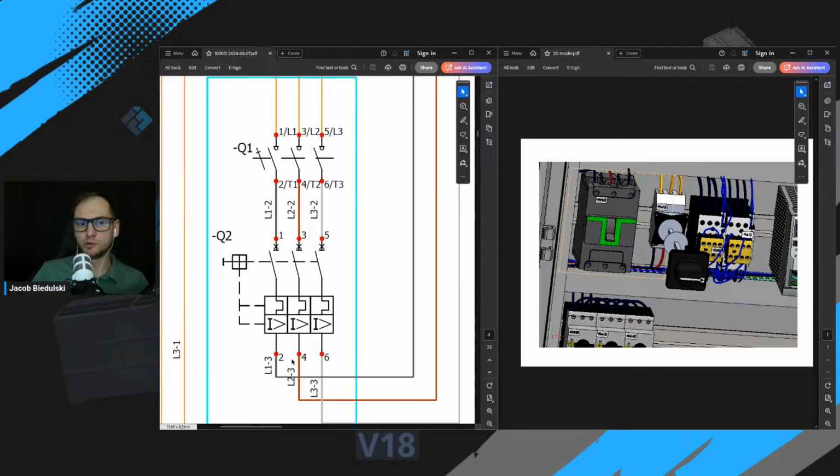This is the symbol of the main circuit breaker with two functions. You can see that this section indicates the overcurrent protection, and the second section with I indicates short circuit protection.